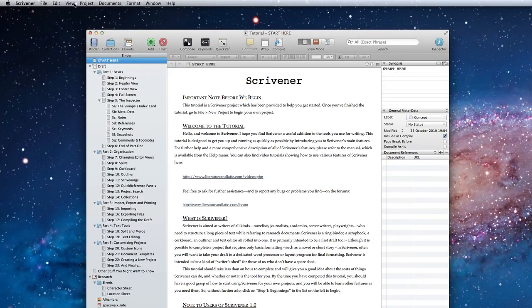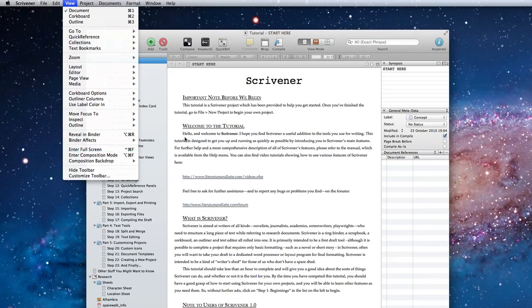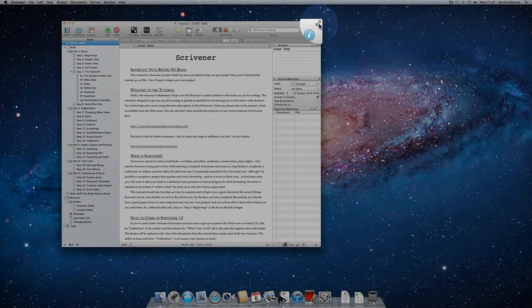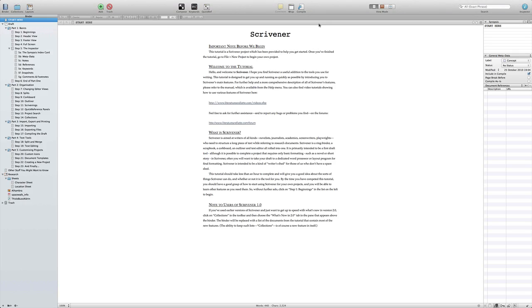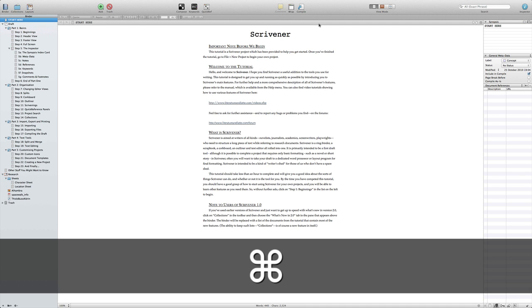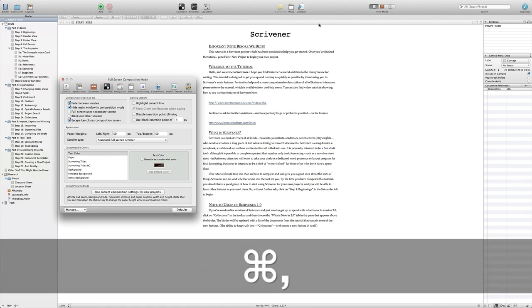Using View, Enter Full Screen will do exactly the same as pressing these two arrows here, taking Scrivener into Lion's Full Screen mode. You will notice that the editor text area is centered by default, otherwise it could be really wide if you're going into Full Screen mode on a wide screen.